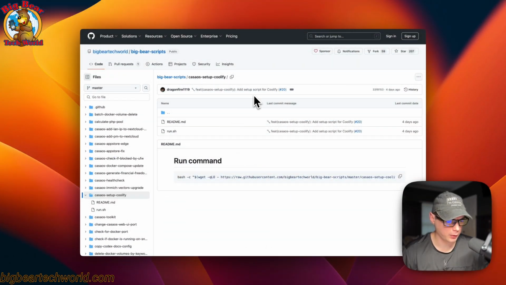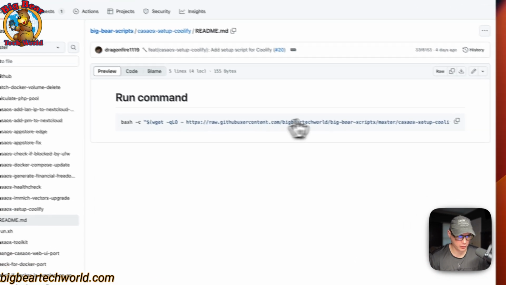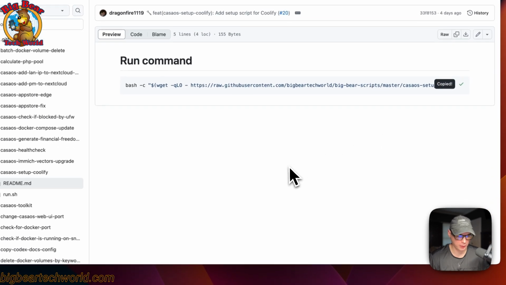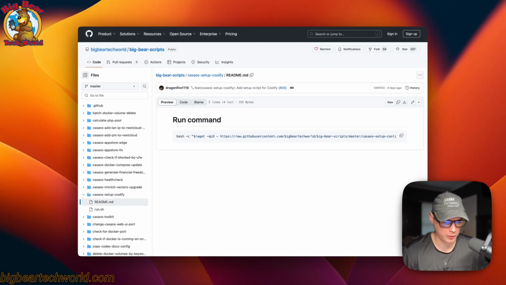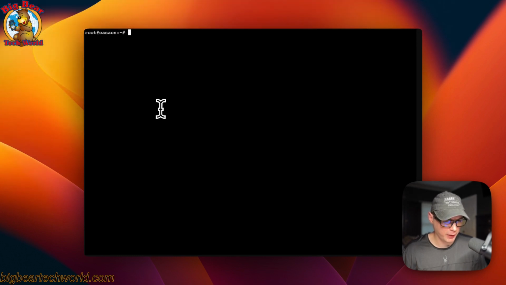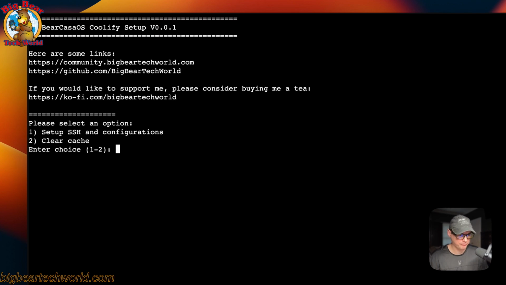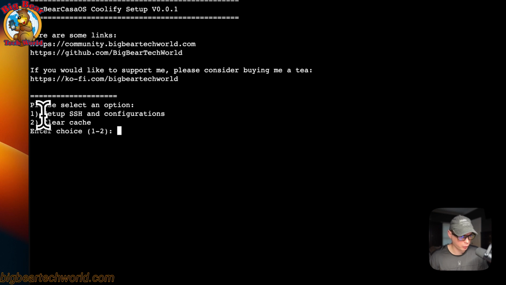So now when we're on the BigBearScripts, we're going to go back to the README, and then we're going to copy this, and then we're going to SSH into our CasaOS server and run it. So now I'm SSH'd into my CasaOS server, and I'm going to paste in the script, and then I'm going to run it with return or enter. So now we have two options, so we can pick one or two. I'm going to pick one.